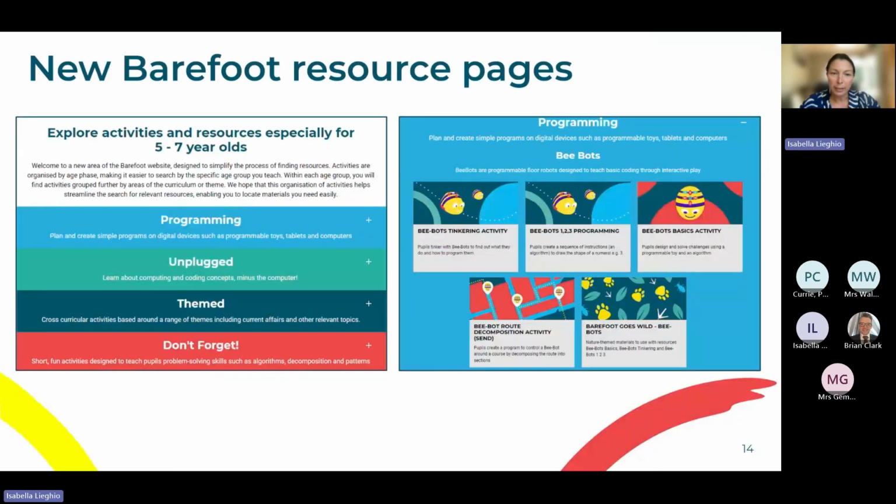So I'll show you in a second how you can download any of these if you haven't found that for yourself. But I just wanted to highlight that we also have recently revamped the way we can search for Barefoot activities. Because we've got so many activities, it can be a little bit overwhelming if you don't really know what you're searching for.